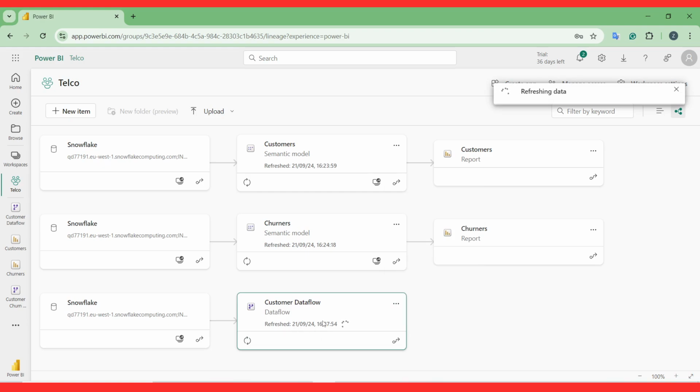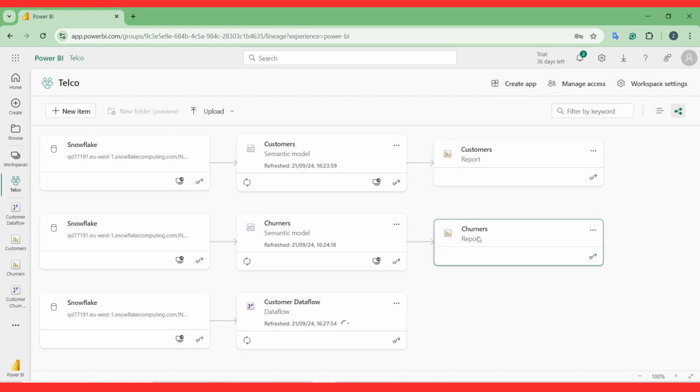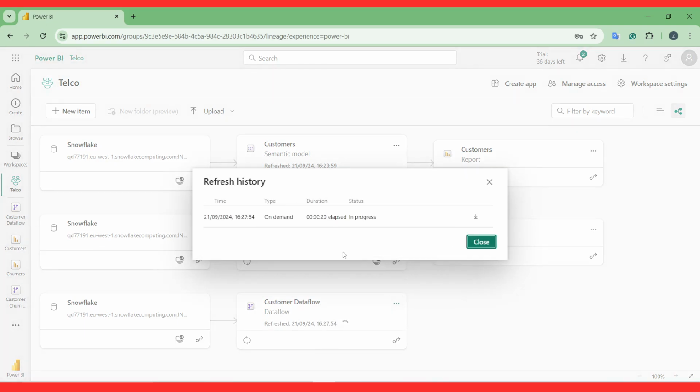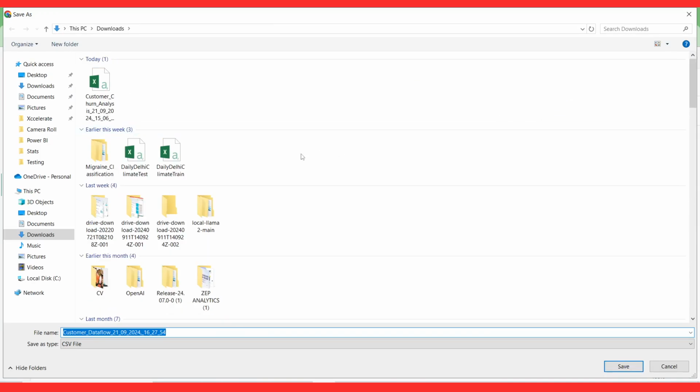Now the refresh is in progress. You can see there is no connectivity from the data flow to the reports because our reports are still using the original semantic models and the direct connection. One of the advantages of data flow is that you can also check the refresh history. If you click on here, you can see there was an on-demand refresh which we did using this button, and you can always download this report.